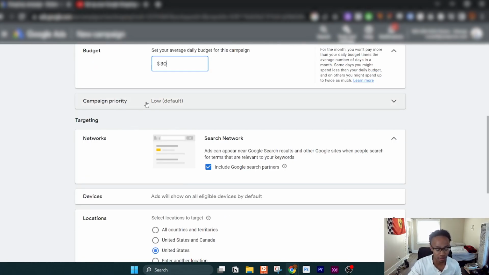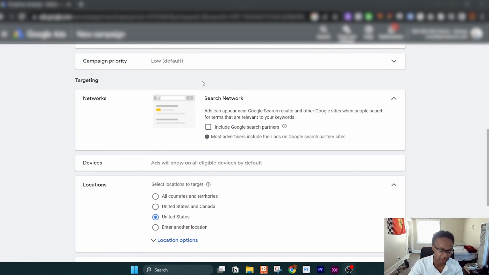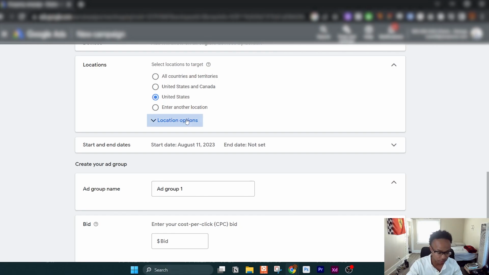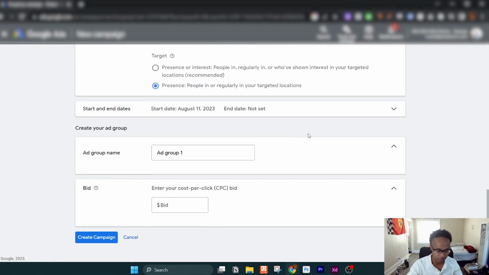Let's go ahead and leave the campaign priority to low. Let's uncheck this box. So yes, I like to keep this box unchecked because usually the traffic that comes from the search network is not ideal. I only like to focus on the shopping network when I'm running Google Shopping campaigns. So we just scroll down here. I am in the US, so an important option to select would be presence. So you want to make sure that you're targeting people in or regularly in your target location, not people who have shown interest in your target location, because this is going to target other people outside of your location. You want to make sure that you're a presence.